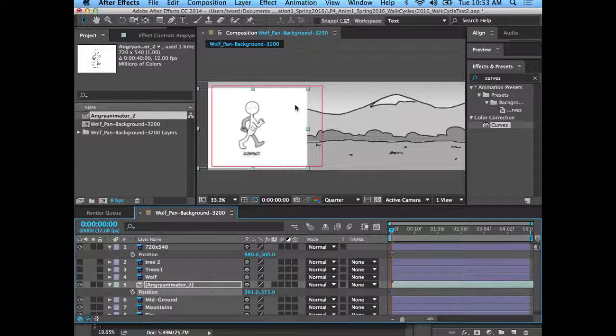Now, the character's white. I can't see through the background. There is a workaround that we could do. It's not the best solution. The best solution would be to save them off as PSDs or PNGs with the transparency and the opaque character. But we could do it this way as a test.